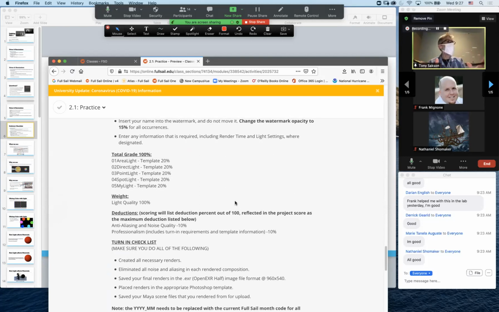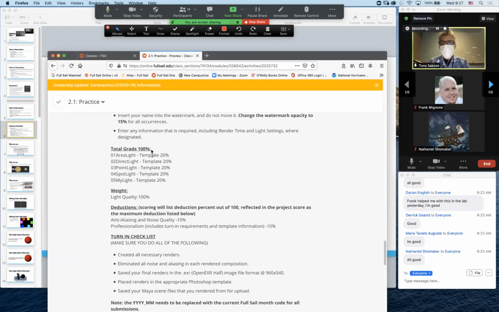So we'll get into the qualities or the principles of light so that everybody understands what they are. But just to let you know, how you're evaluated is also inside each activity. We're going to expect that everybody can deliver a quality render without noise. It looks good. It looks professional. Because that's the goal, really.